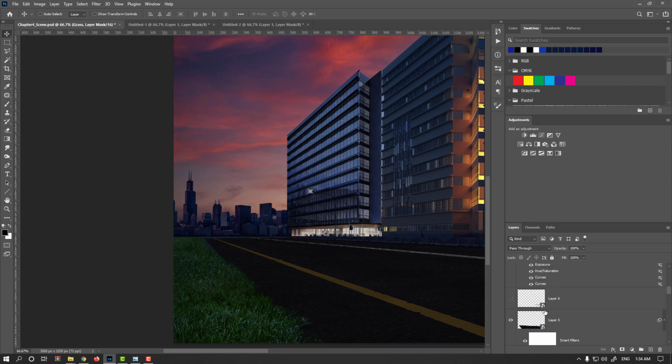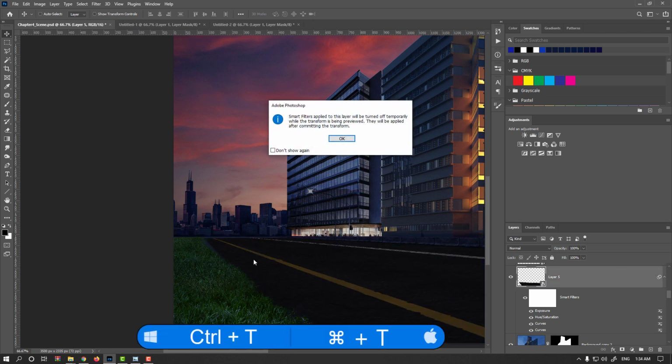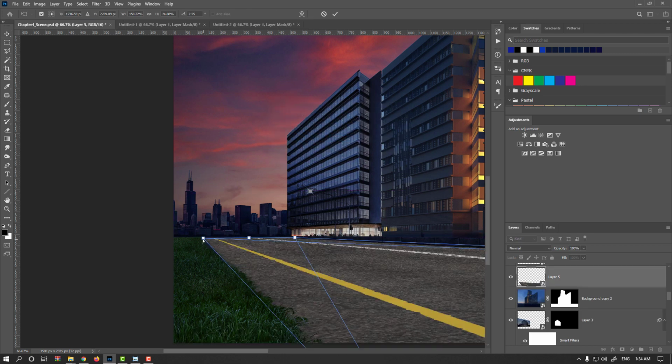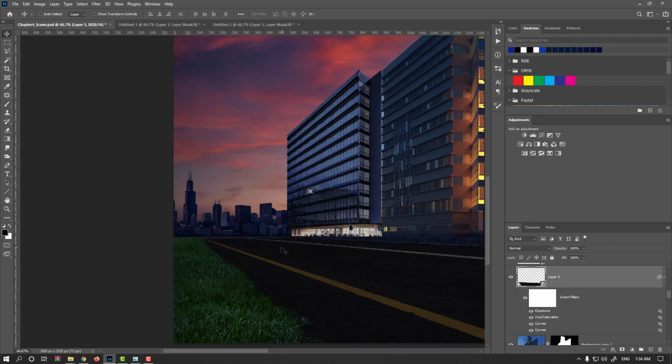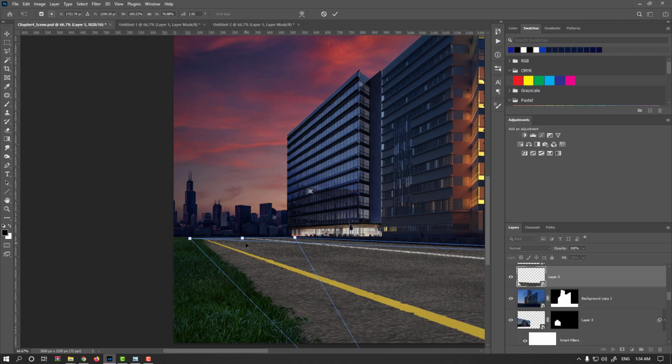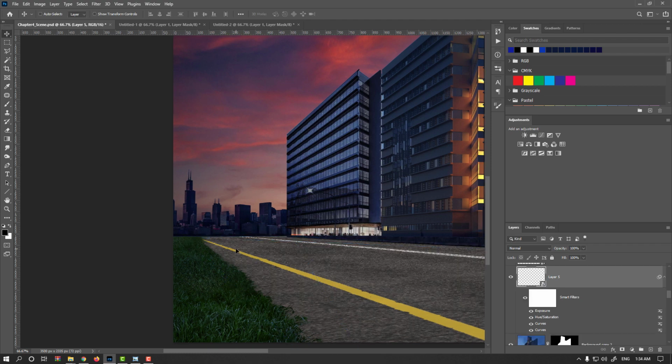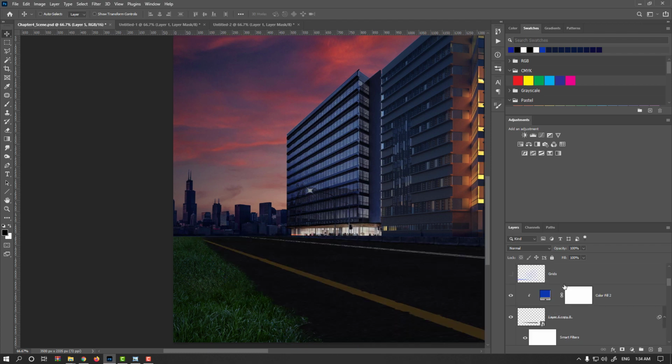So allow me to find the road. Control or Command T, okay. And bring it this side, maybe it is better, okay. Control or Command T, bring it a bit up. Still the angle is not so correct, okay.